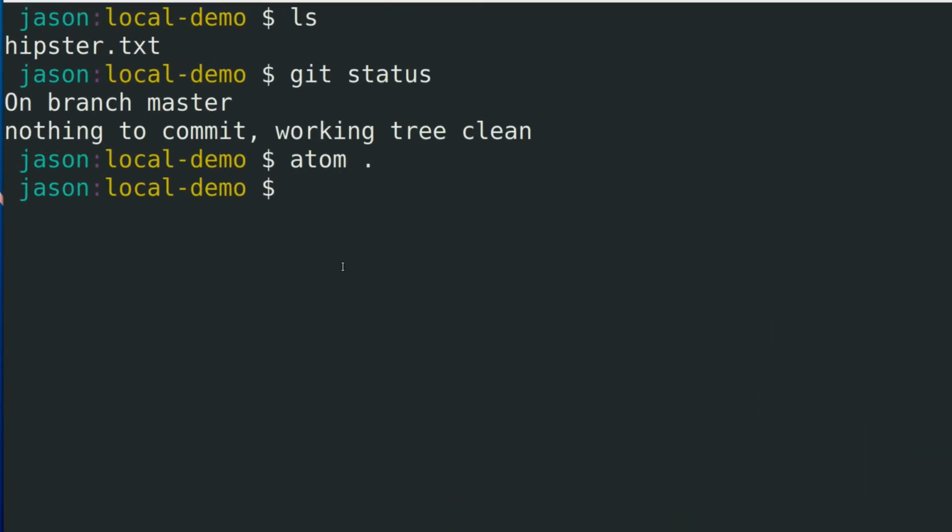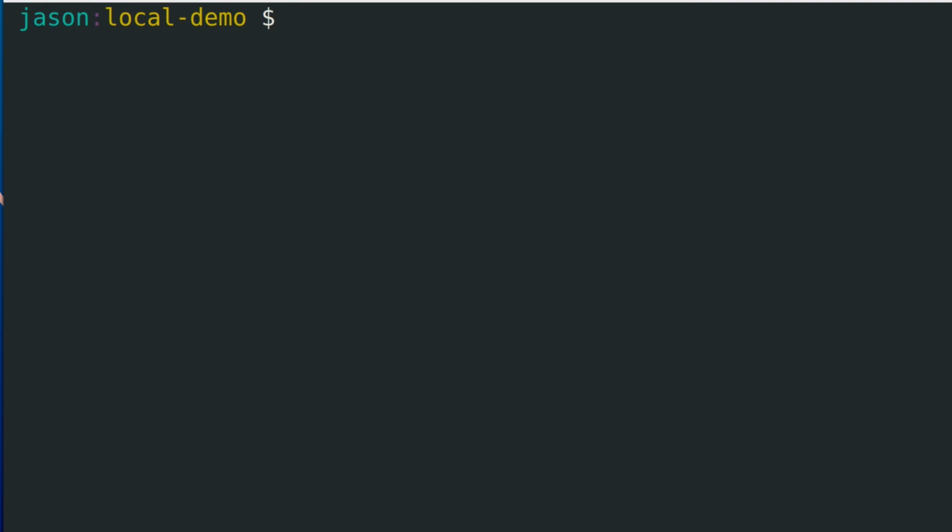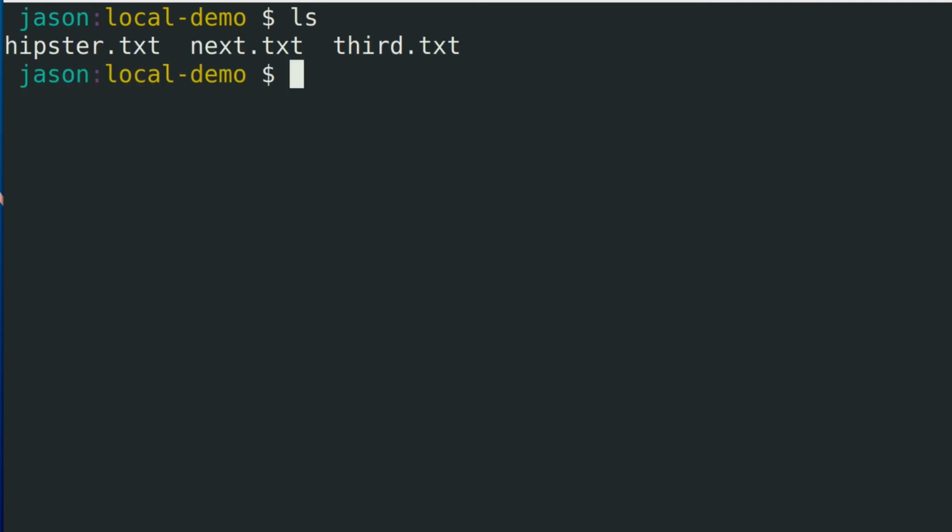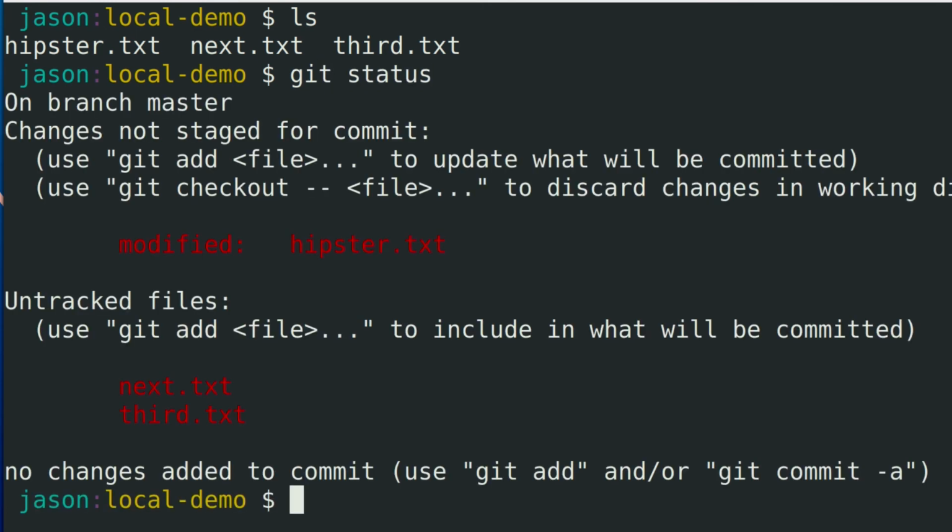All right. Let's do an ls. We can see the 3 text files that we have. And now if we do git status, we have 1 modified file and 2 untracked files. That is 2 files that are new to Git that we have not added to Git's tracking yet. All right, well, let's fix that.